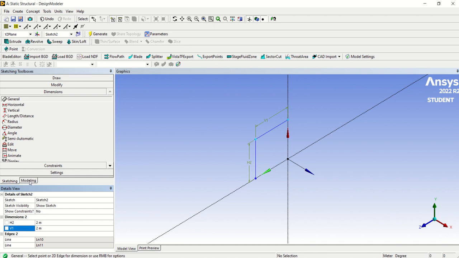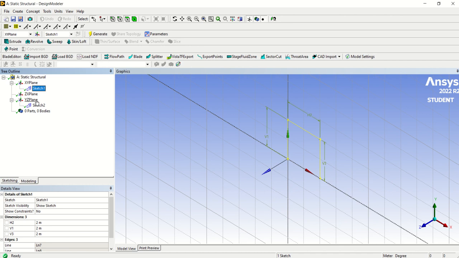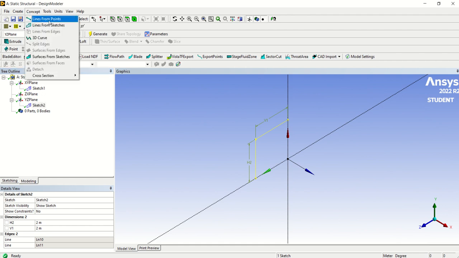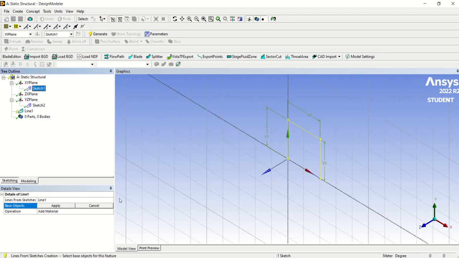Then go to the modeling. Double check our detail. The first one is here, the second one is here. Now we want to merge both. So we click concept, lines from sketches. We can select this one first, for example. When we click here, then apply. Another one, then generate.